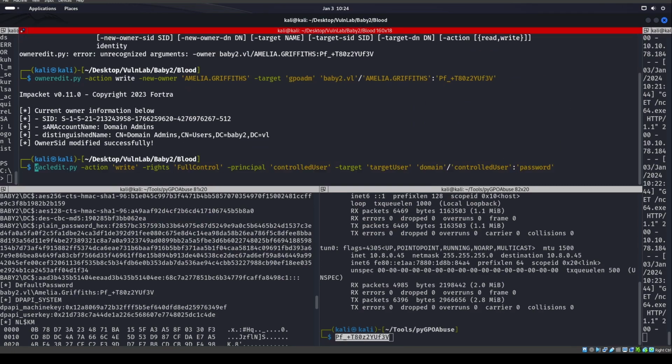And we have principal, our controlled user, right? Who is Amelia. The target, who is GPO admin. And then the same exact stuff at the very end over here.